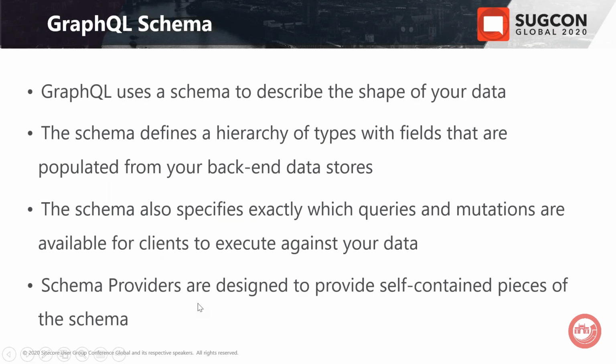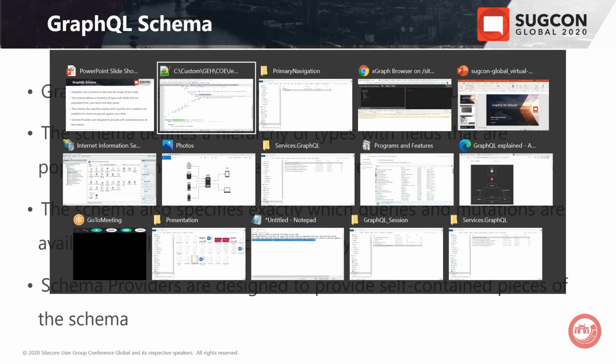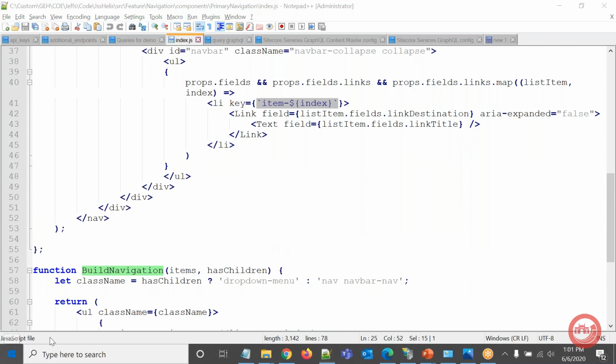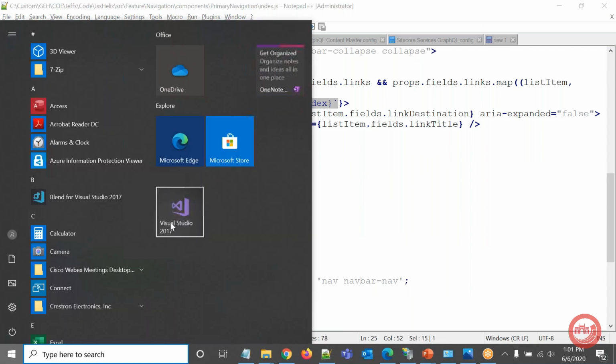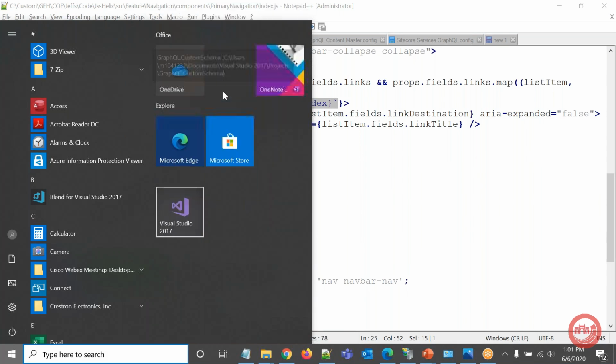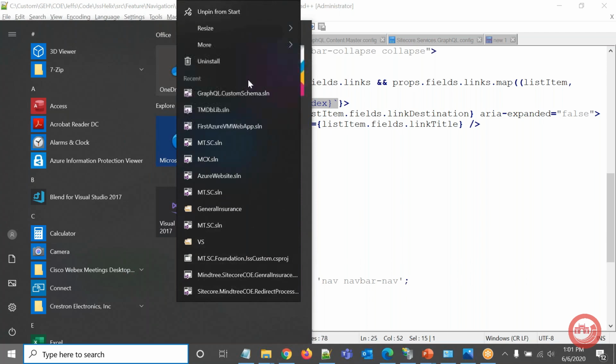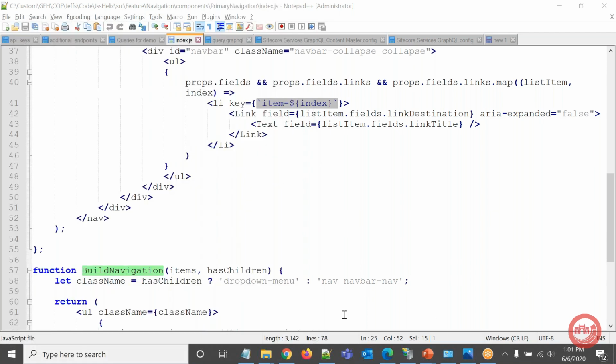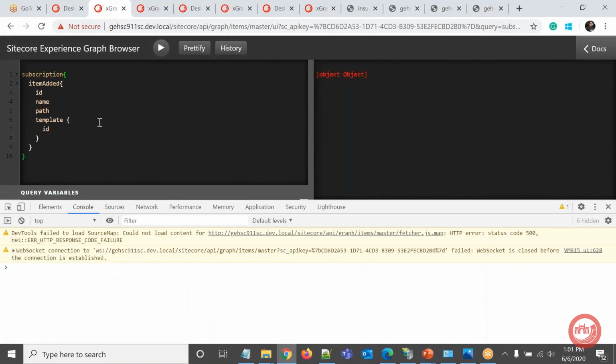And in Sitecore, there are schema providers which you have to inherit and define your own self-defined schema. So for one example, I think I need to open Visual Studio. Yeah, so let it open. By that time, I'll just demo this custom schema which is built.